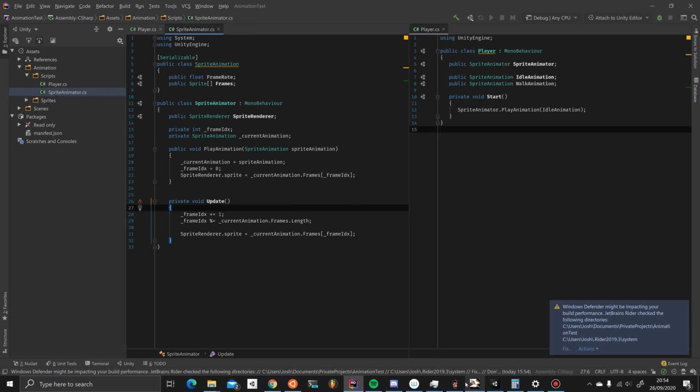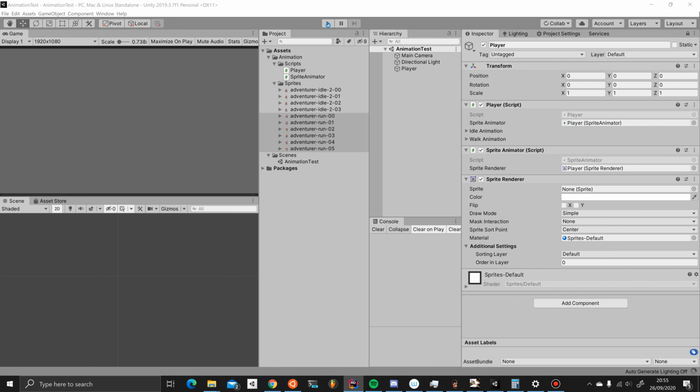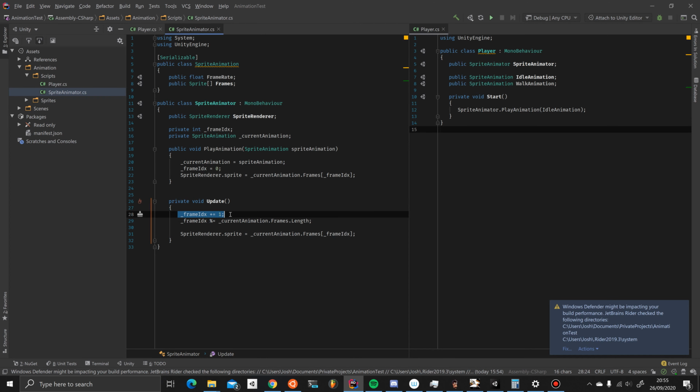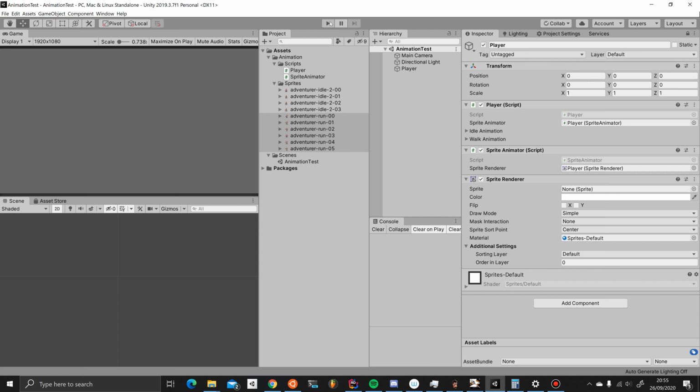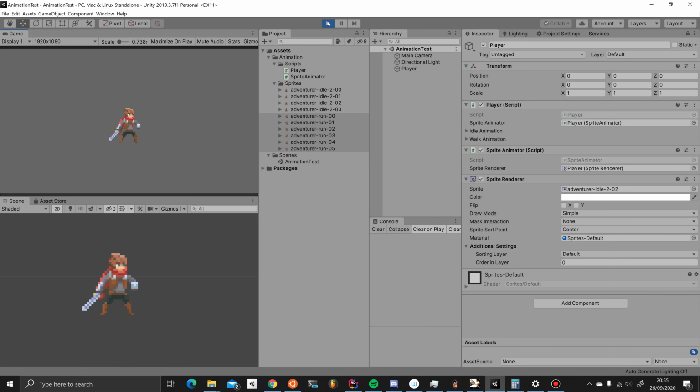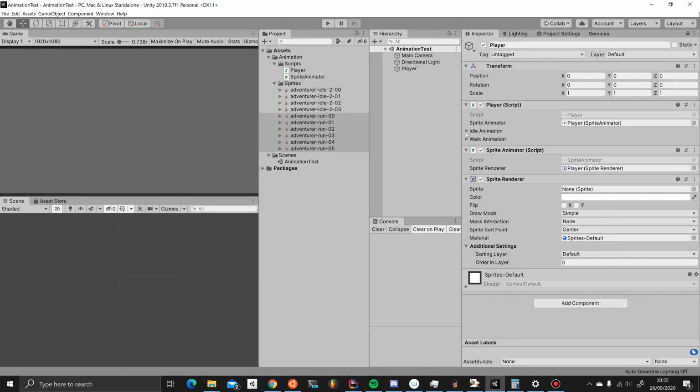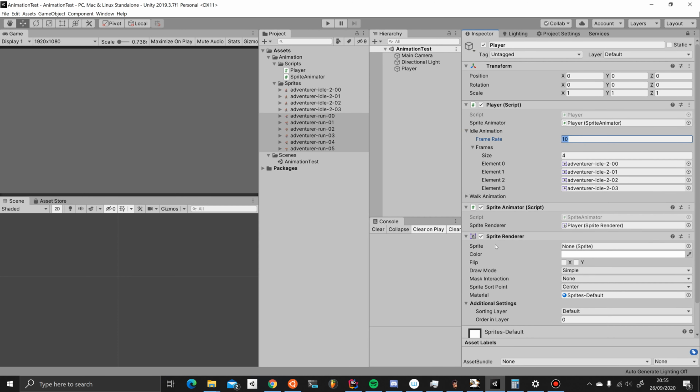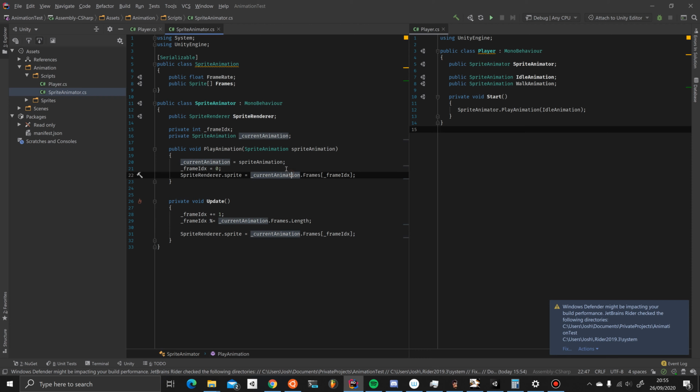Okay. Let's have a look at what happens. Because now we are basically counting up, making sure we don't go out of bounds, and then setting the frame. Okay. It's kind of working. But yeah, you can see that the indicated frame rate that we have here is not being taken into account, right? But that has an easy fix, right?